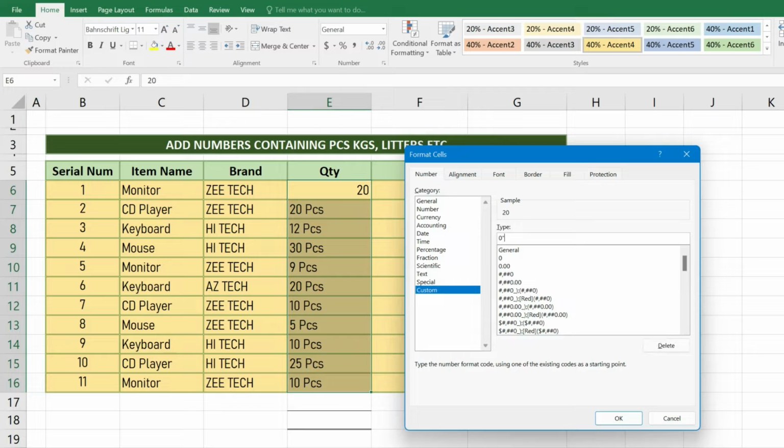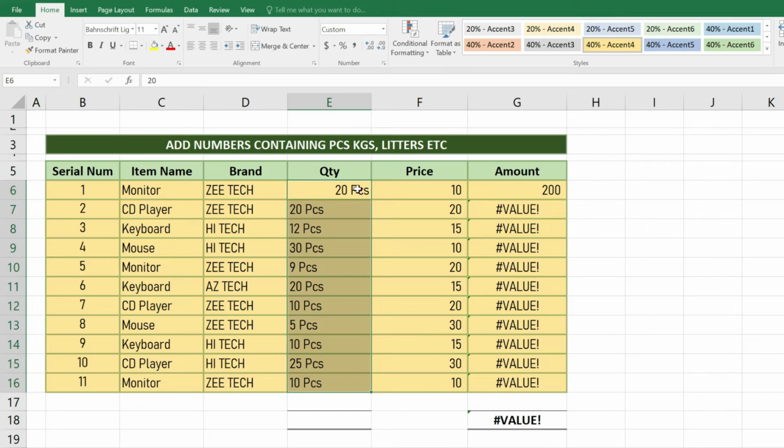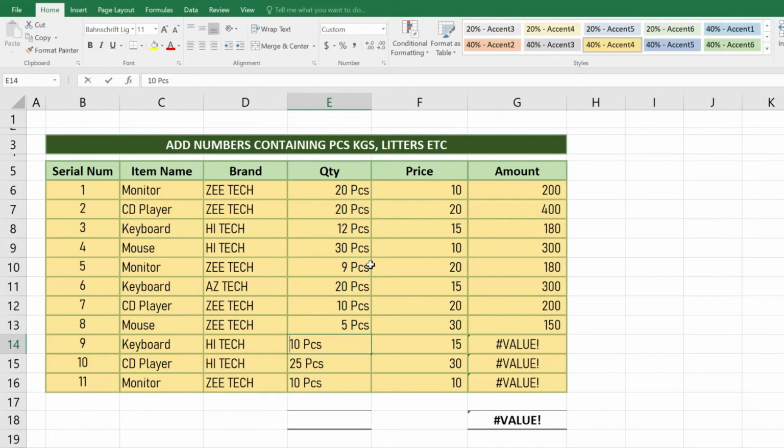If you want to give space between the number and PCs, give a space. Then write pieces and then close the quotation marks. Now our work has been completed. Now you can see our first value is showing PCs with the numeric value, and the amount column is also showing the amount value. So in the same way we will rewrite all numeric values and will get the PCs sign automatically with them.